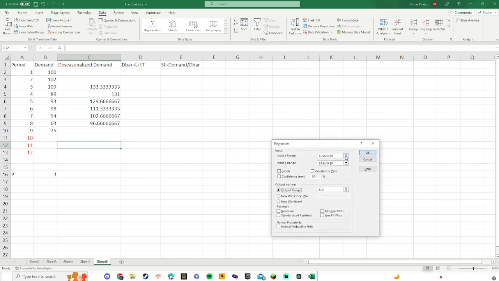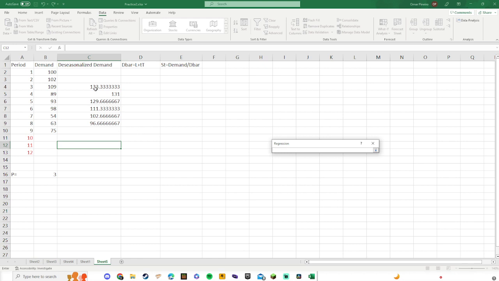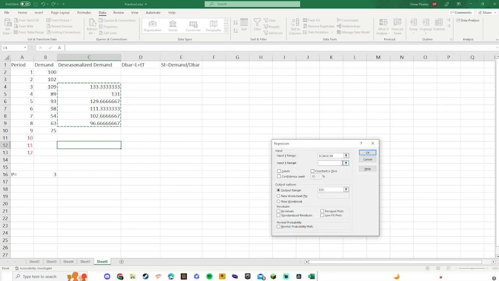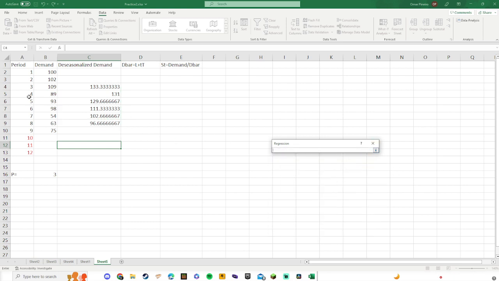You click OK. Now as you can see right here, I'll just remove all this so it's fresh for everyone. Like right here for your input Y range. Now your Y range is going to be only your deseasonalized demand values. And your X range is only going to be the periods in which they also have a deseasonalized demand. So 2 doesn't have one, so you're not highlighting 2. 9 doesn't have one, you're not highlighting 9.